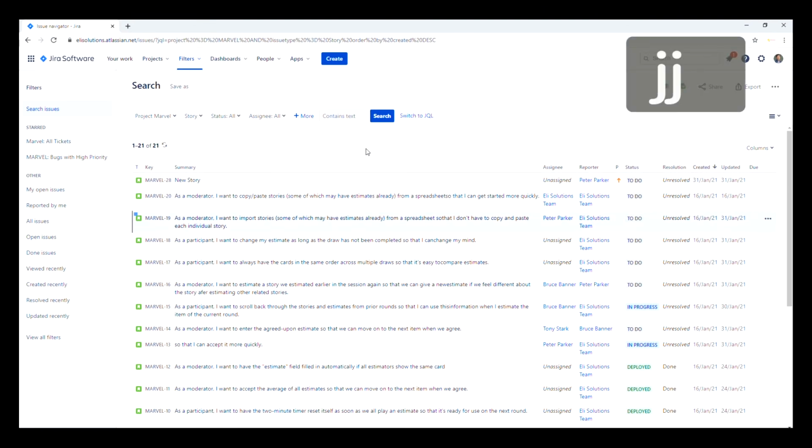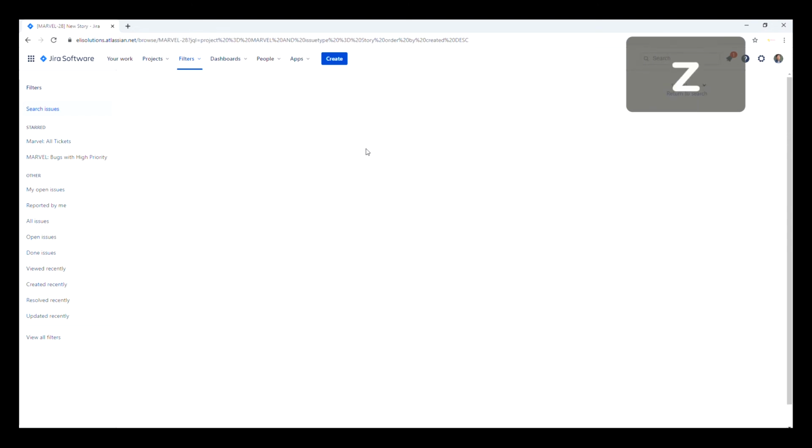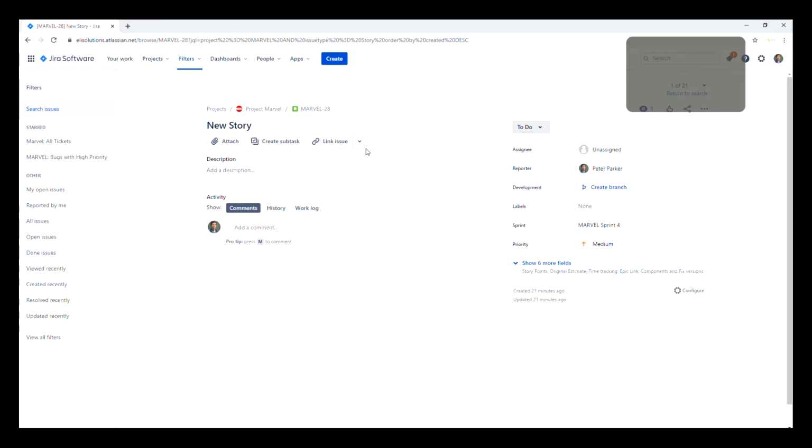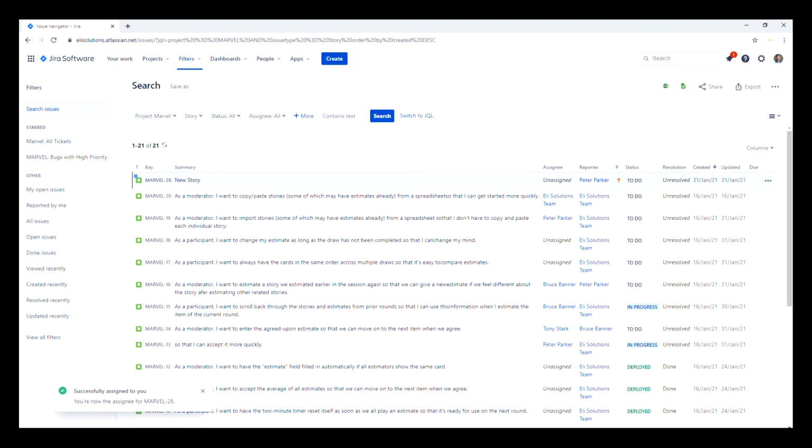Keyboard shortcuts make it easy to jump up and down in a search, and even take action on issues. Pressing Z lets you open the full issue without having to click on a different link. Assign the issues to yourself by pressing the I keyboard shortcut. Then press C to return to the main list view.